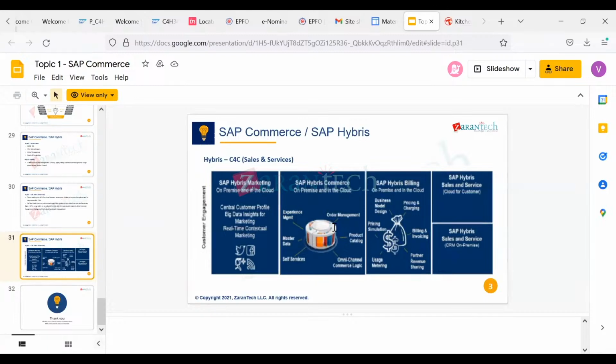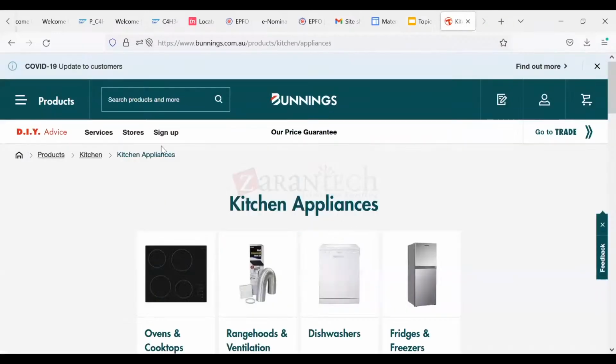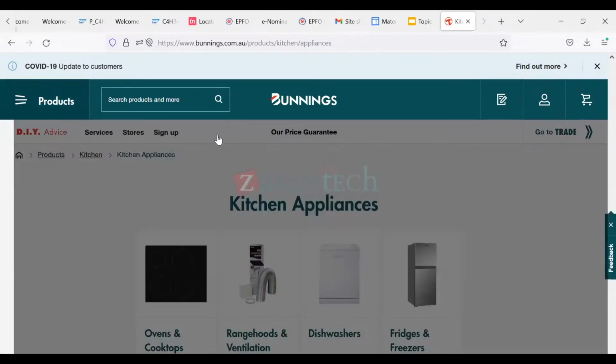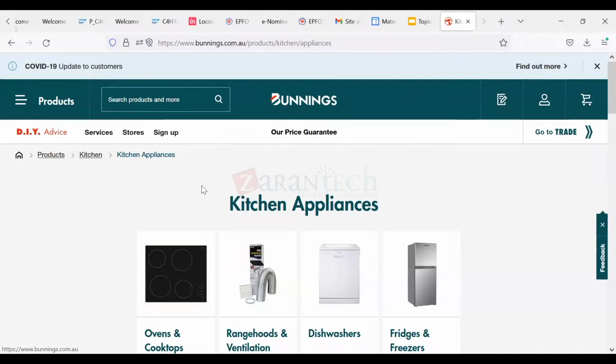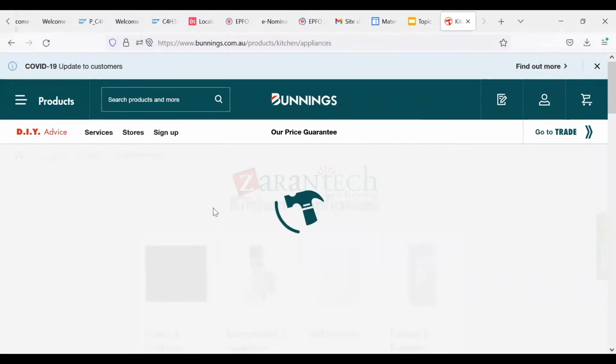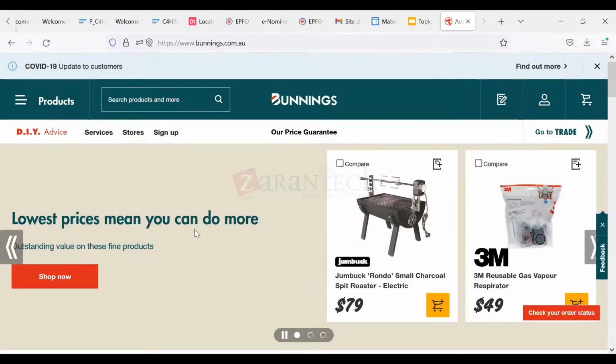Okay, so we are done so far, and let me go to the site so that at least you guys have some idea how the SAP Commerce site looks, and I will explain some features on the live site. Let me go to the home page. You can see the site page, right?